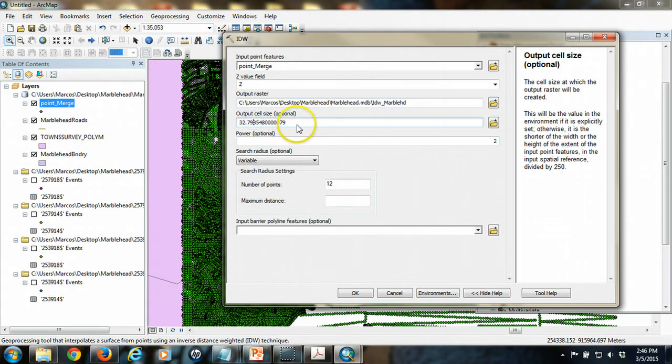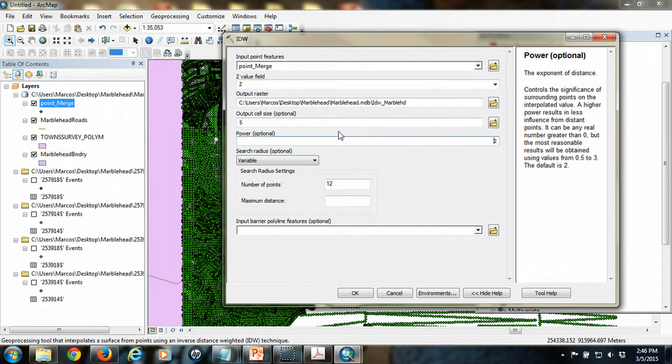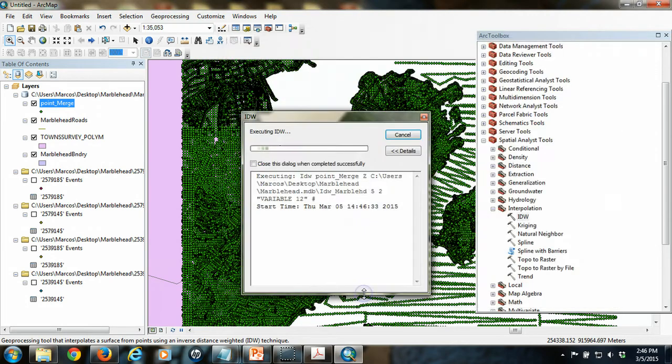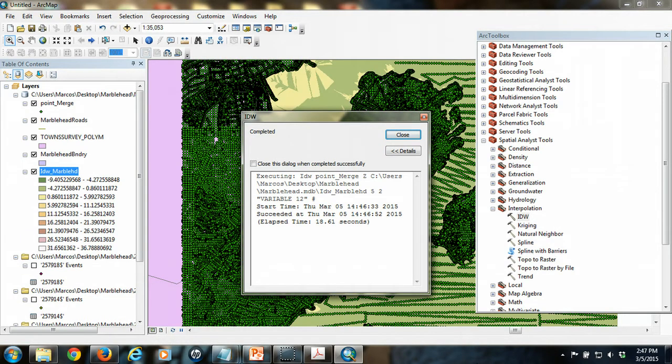The output cell size is calculated automatically to give you a default. With this data that we were using, we can go down to 5 meter resolution. It might take a little bit of time, but it gives you fairly good resolution on the data. The other options or parameters are defaulted. We can accept those defaults and we can just hit OK. Once the interpolation process is completed, you should be alerted to that in the dialog window.